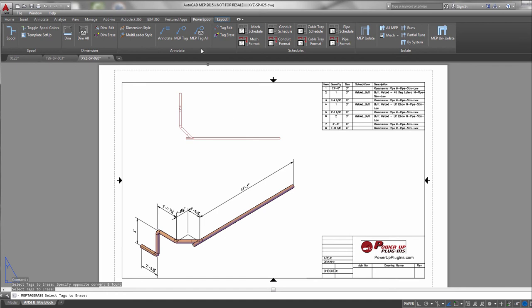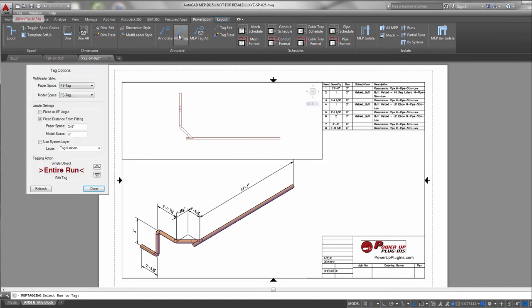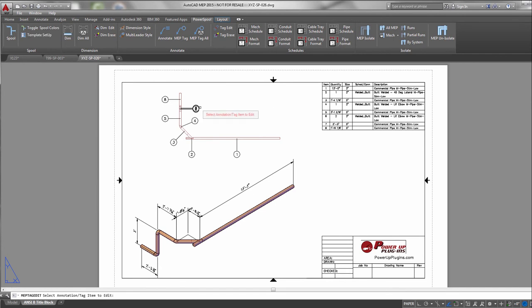Now I'll go into the other viewport. There's a Tag All available on the ribbon, or again from the dialog box. So here I'm just going to go and tag the entire run, and I'll digitize the run here. Doing this, I am definitely going to have to come and do some edits and move a couple of these around just a little bit. You see that's very quick and easy to do.